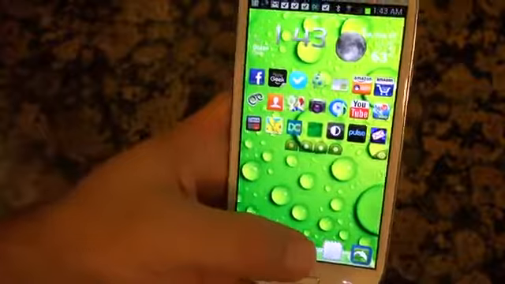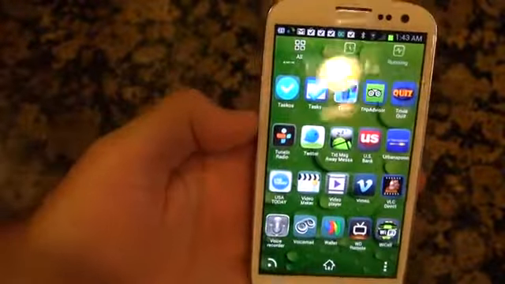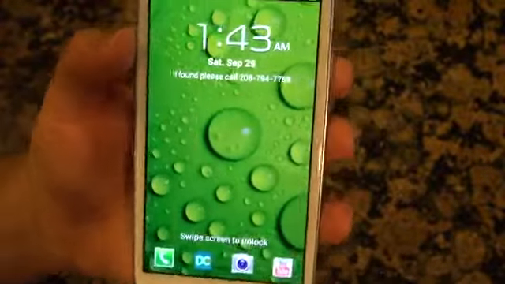And I've got Go Launcher on here, but it should work for your regular screen too if it takes live wallpapers. That's my app drawer. You can still see it's working in there. It also works on the lock screen, same thing.